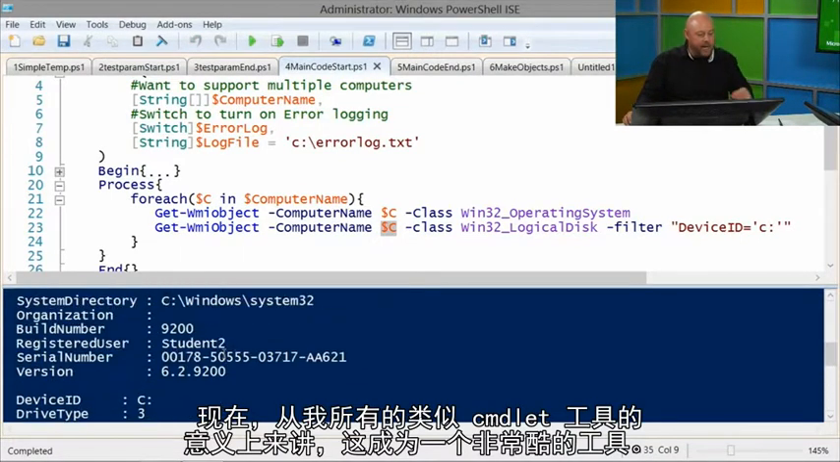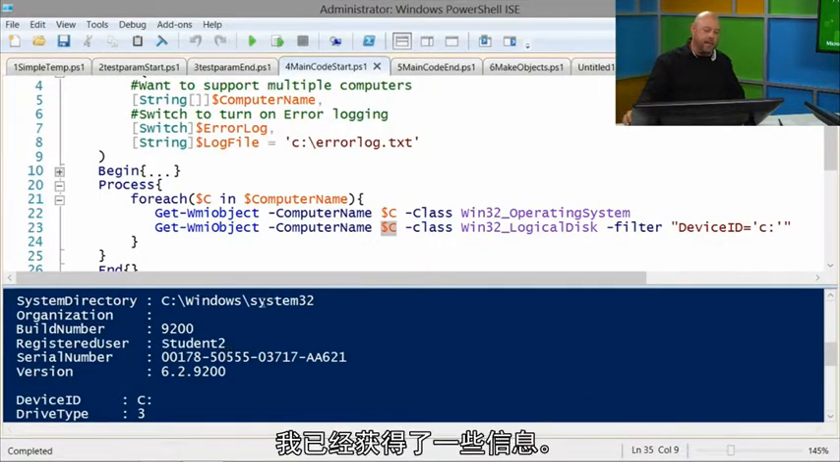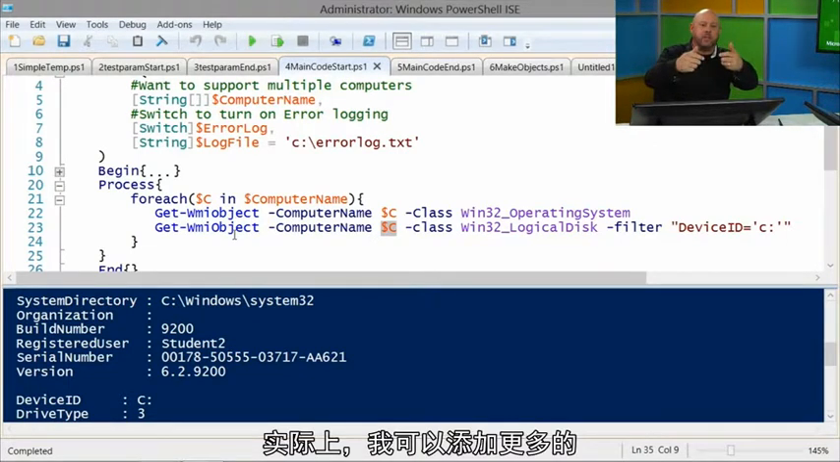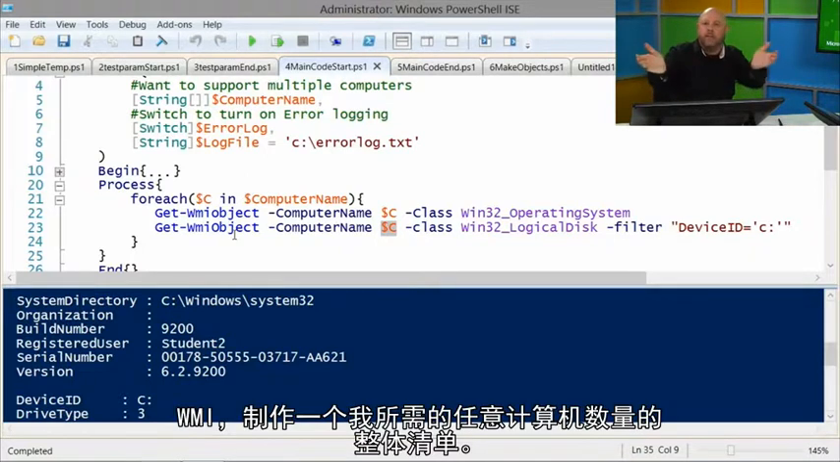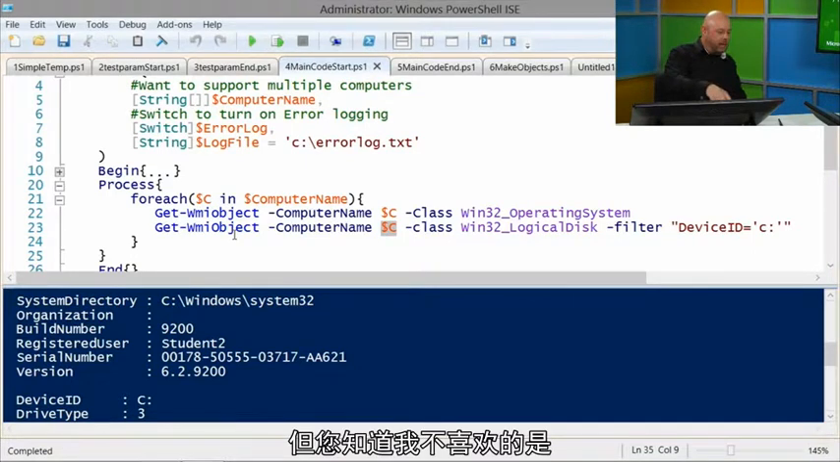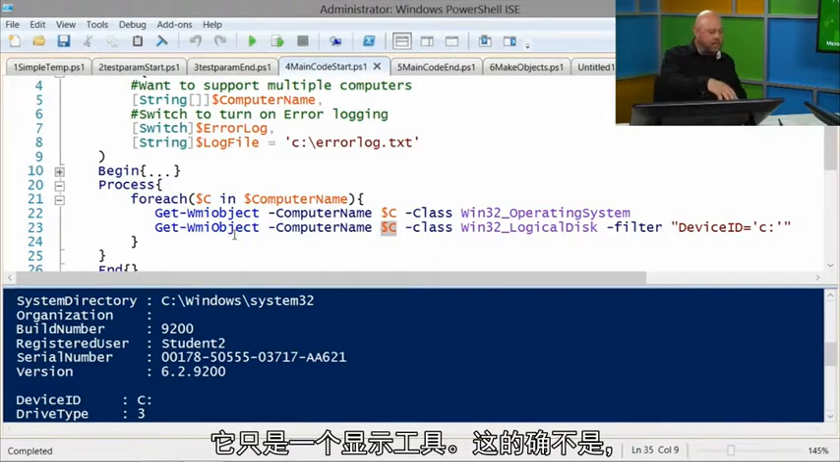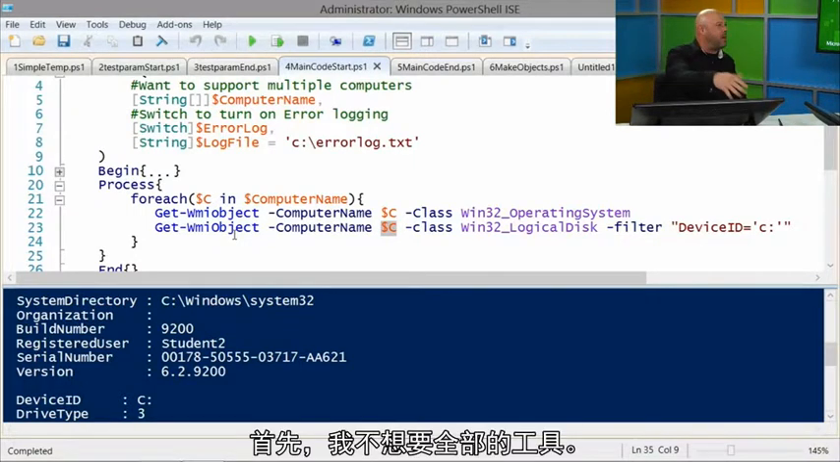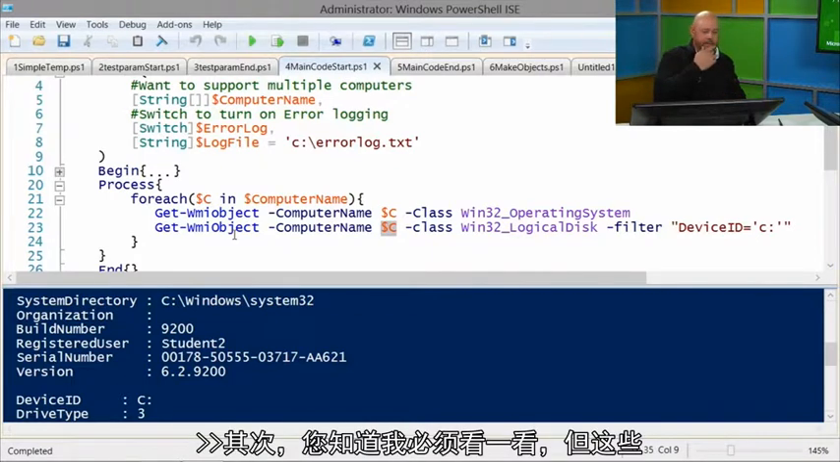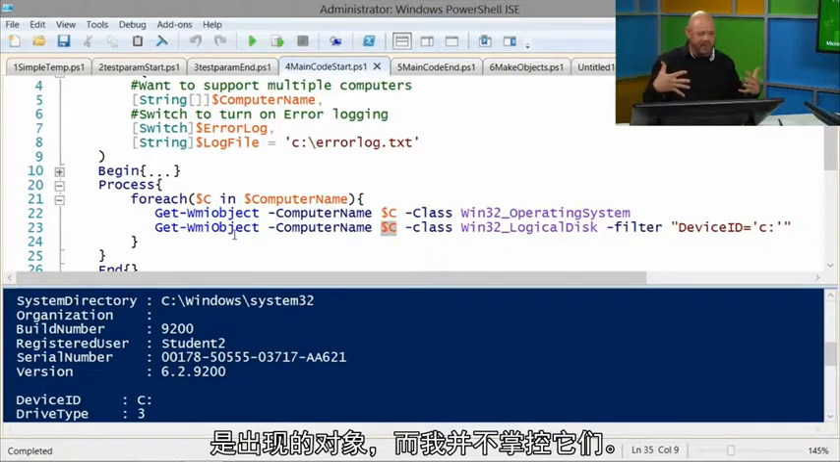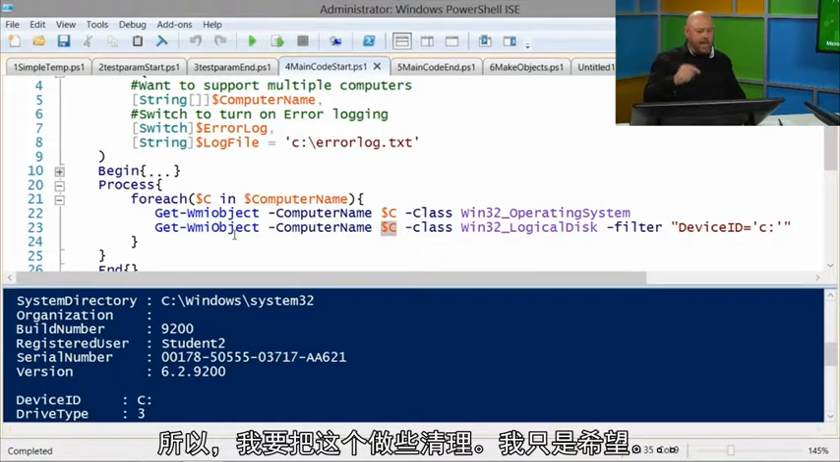Now this is becoming kind of a cool tool in the sense that I've got something that looks like a commandlet, and I'm getting a couple of bits of information. I could actually add some more WMI, do a complete inventory of as many computers as I want. But you know what I don't like is it's just kind of displaying stuff out here. I don't want all of this, first of all. And second of all, these are objects coming out, but I'm not in control of anything. So I'd like to clean this up a little bit.